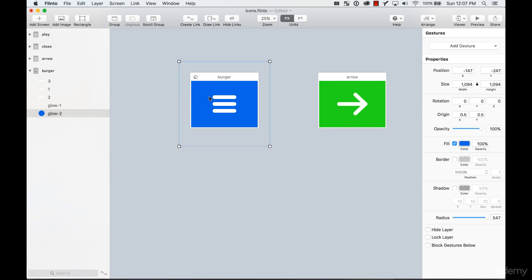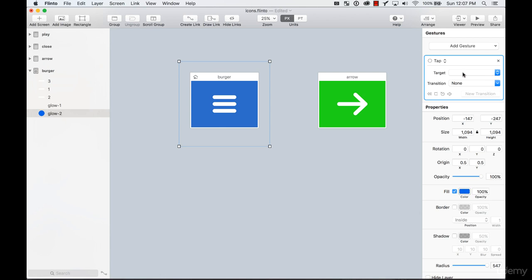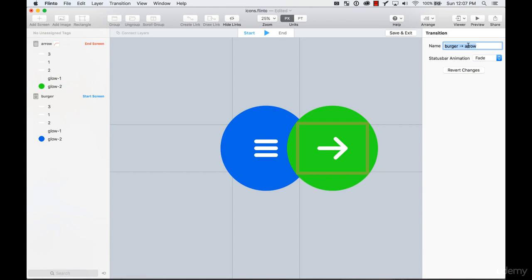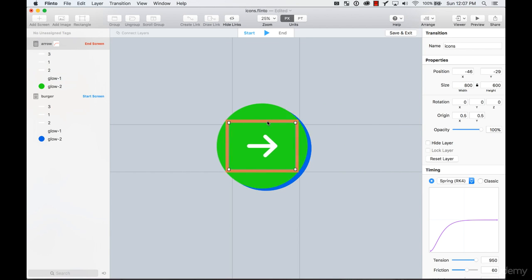The first thing that I want to do is add a tap gesture. So I'm going to select glow 2, which is, I suppose, the biggest one. I'm going to add a gesture and I'm going to tap, and the target is going to be arrow, which is this artboard, and I'm going to create a new transition. I'm going to name this transition icons. But you can name it whatever you want. It's not really important. It's just for you to understand which one is which.